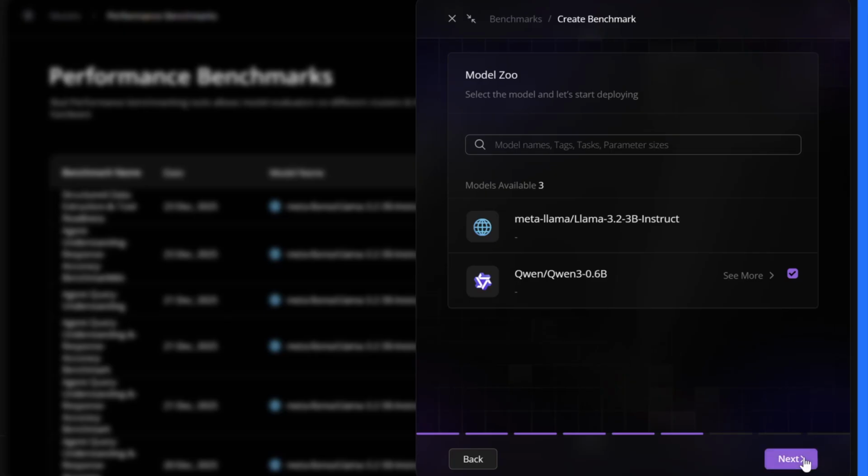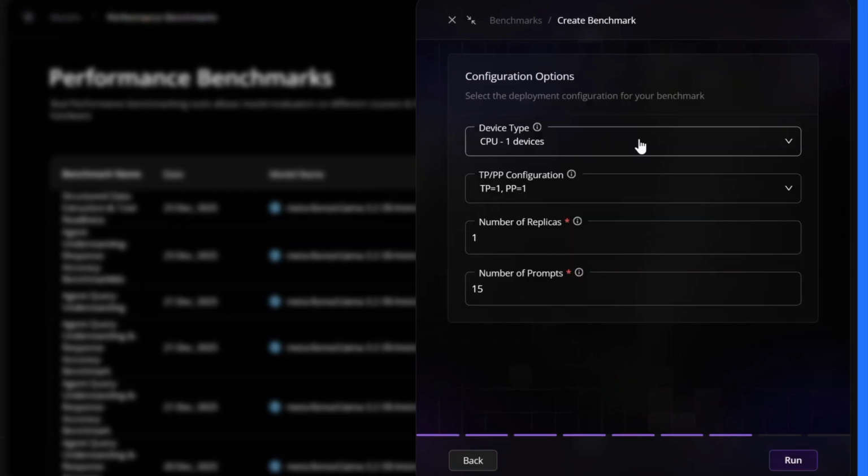Once the model is selected, you can review configuration options such as device type and the settings for tensor parallelism and pipeline parallelism. These parallelism strategies are automatically selected based on the best option for the hardware, model, and deployment choices you've already made. You can also choose the number of replicas you want to create for the deployment. Replicas describe how many parallel worker instances serve requests.